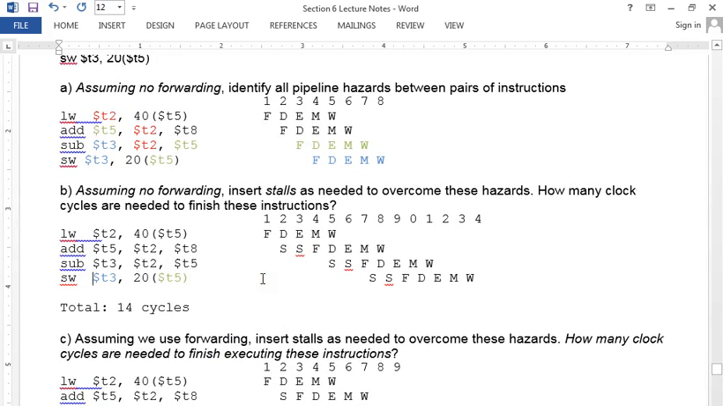Okay, so let's say we didn't have data forwarding in our data path, correct? What we have to do is insert stalls until the values have been updated. So the way to tell this when you're doing a problem is the wording: assuming no forwarding, insert stalls as needed to overcome the hazards. How many clock cycles are needed to finish the instruction? So we have the normal instruction, and we're going to do write back, correct? So we have to do write back, and then update the registers.